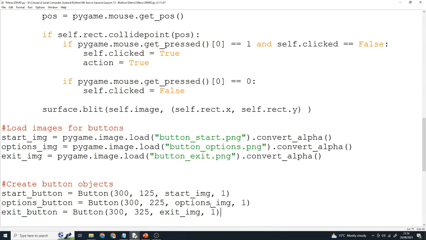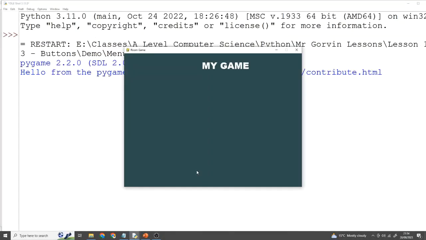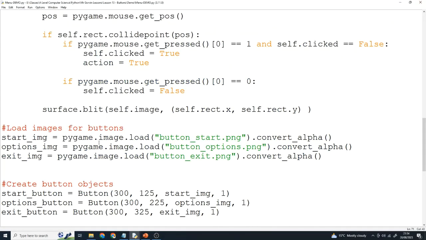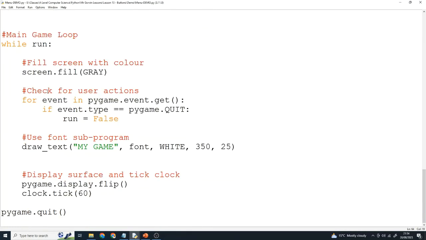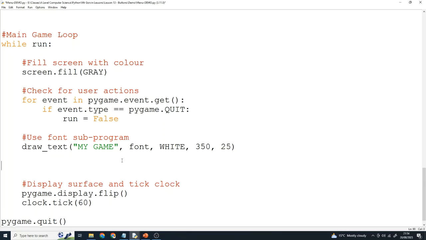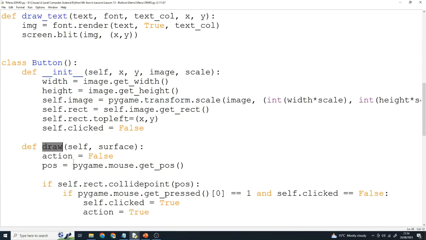Now if I run my code, you'd expect three buttons on the screen. But at the moment there's nothing there. Why is that? Well, we've created the button objects, but we haven't actually drawn them onto the screen yet. Okay, so all the drawing of things, remember, is being done in our main loop down here, inside our run loop. So I've got my draw text here. Underneath that, I'm going to add the code to actually draw the buttons. So remember, in our button class here, we've got a draw method. That is the one we need to use to draw them onto the screen.